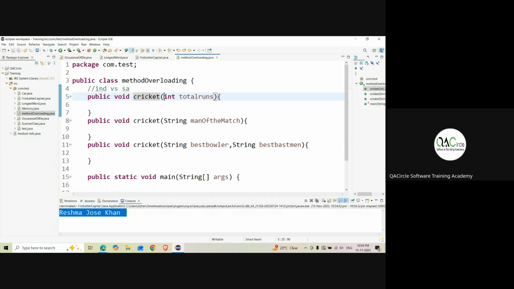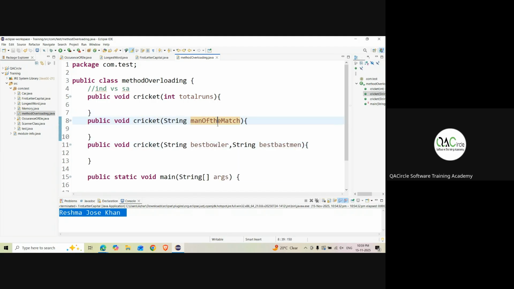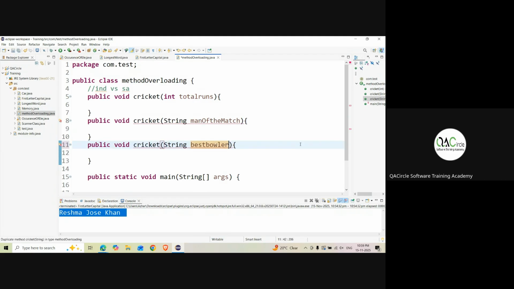Now we are overloading with arguments. First, it was data type int. If you use the same data type, it will throw an error. Now, that's why we use string. If you use the same string only once, it will throw an error. See, if I remove this, it is throwing an error. What is the error? Rename the other method. So what we are doing, this is called overloading.